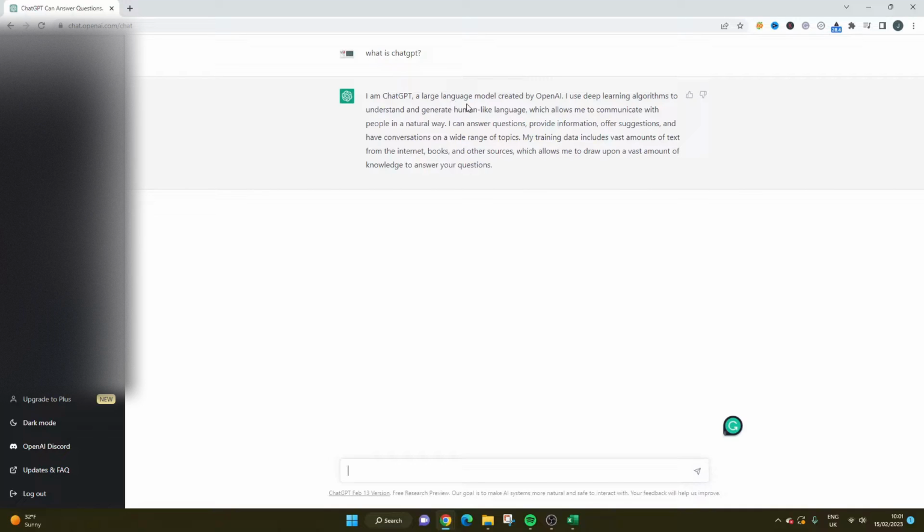It's a large language model, and it's created by OpenAI, which is owned by Microsoft. And using algorithms, it basically creates a means of communicating back with you. So it can answer questions, provide information, offer suggestions, and have conversations on a wide range of topics. So that's given me the impetus to try and create a risk register in the tool.